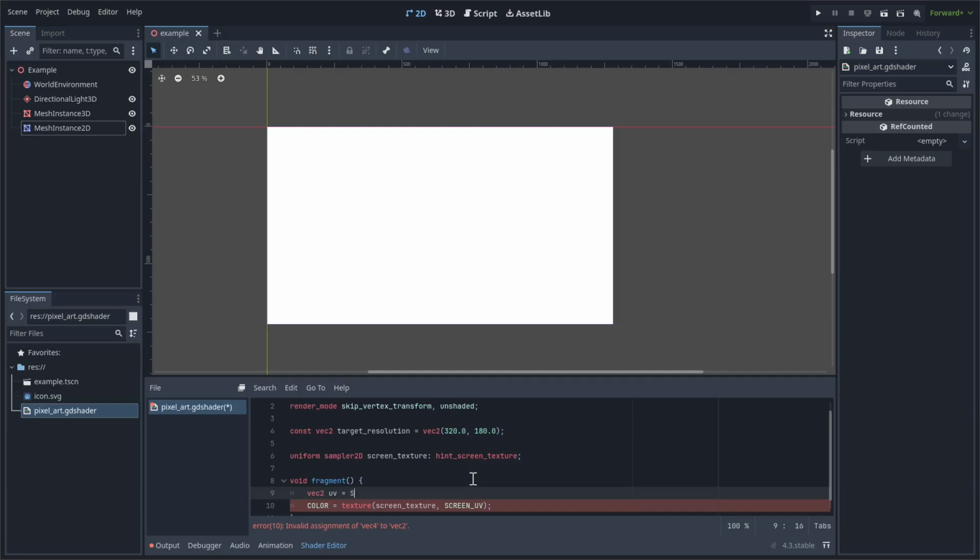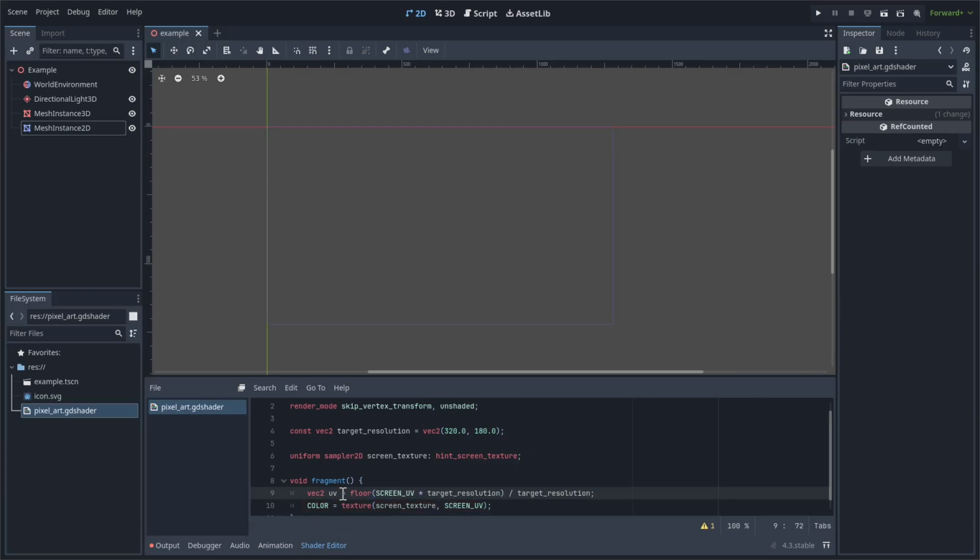What this is going to be, it's going to be the UV we're using before, the screen UV, multiplied by the target resolution. Then what we're going to do is wrap this whole thing in parentheses, and we're going to floor it. Then at the end here, we're going to divide by target resolution. And then finally, we'll replace screen UV with UV.